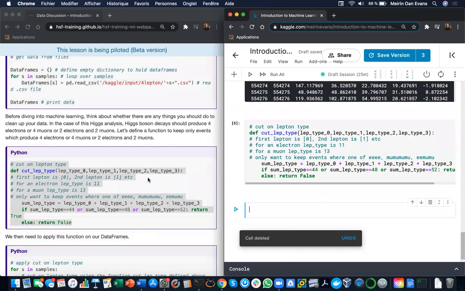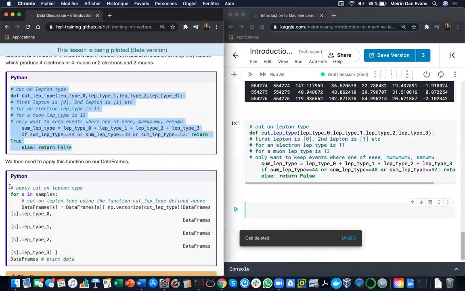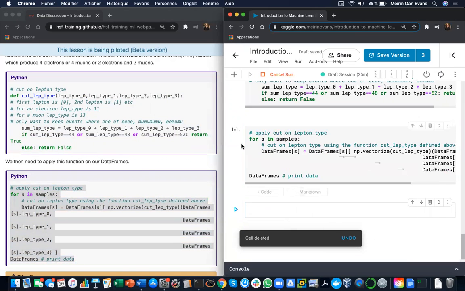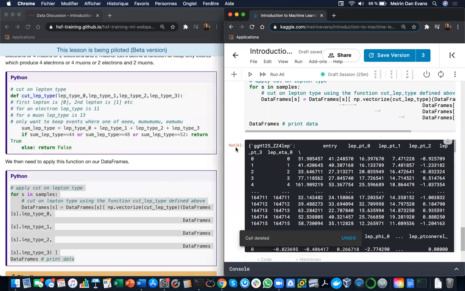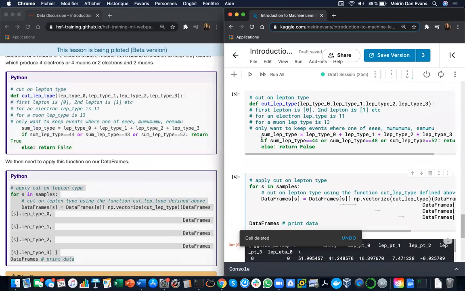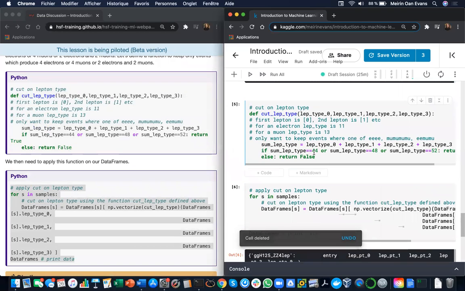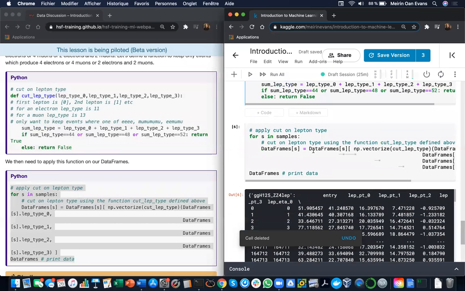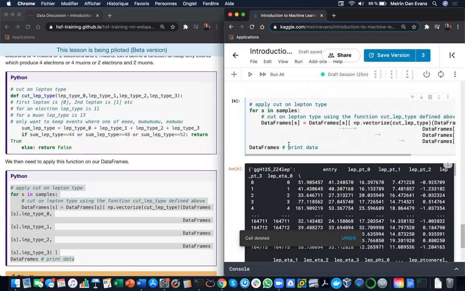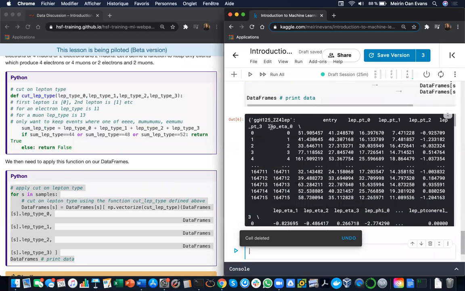Run that notebook cell. Then we need to apply this function to our data frames. So what that's done is it's kept only the entries for which that's true when there are either 4 electrons, 4 muons, or 2 electrons and 2 muons, and it's thrown away the entries where that is not true. So that's done something to clean up our data. And then the data are printed again. The data that remain, that is.